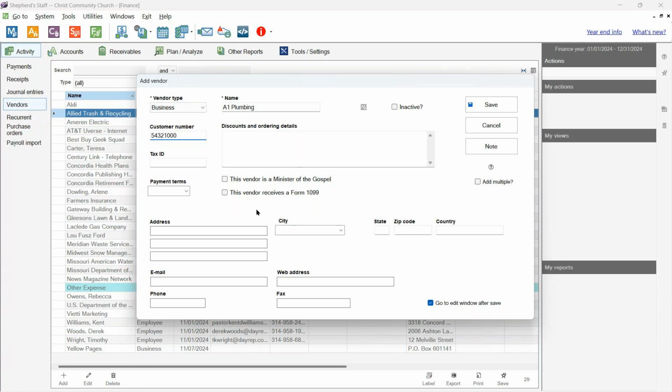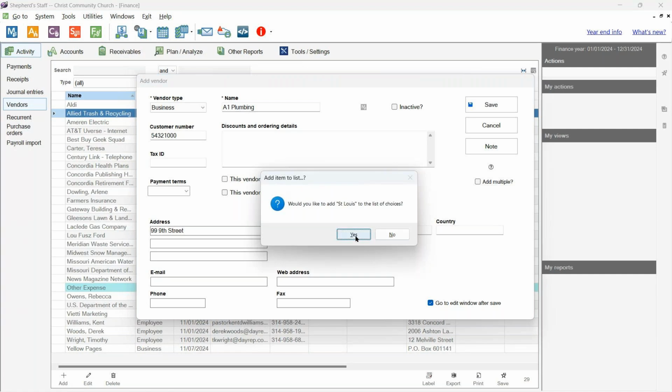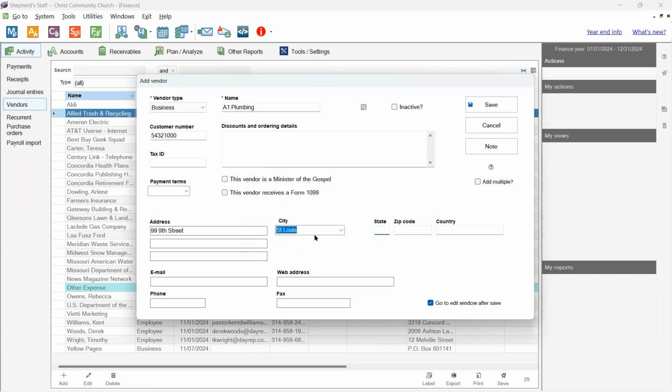And let's say that they are at 99 9th Street, because I'm ever so very creative today. And they're also in St. Louis. Yes, let's add St. Louis to our list of choices. Did you see how when I typed that in, it popped up that option? And now I have that in a drop-down. Obviously, I already had that in a drop-down, but now I have it without a period as well. So St. Louis MO 63118. Let's say this one is.